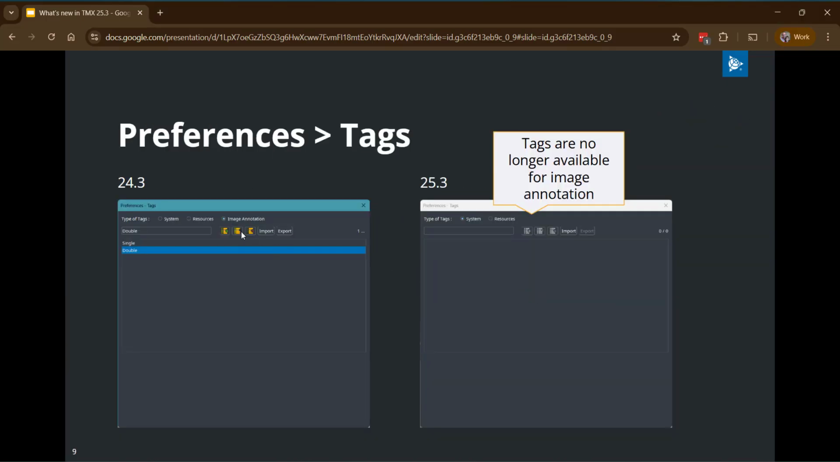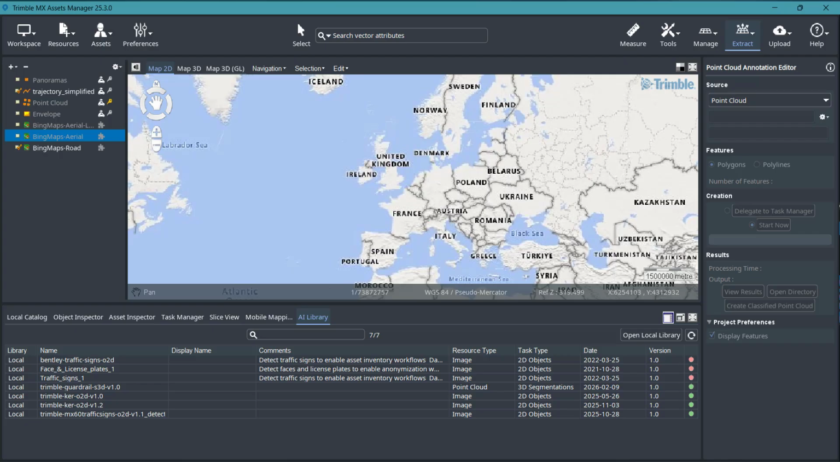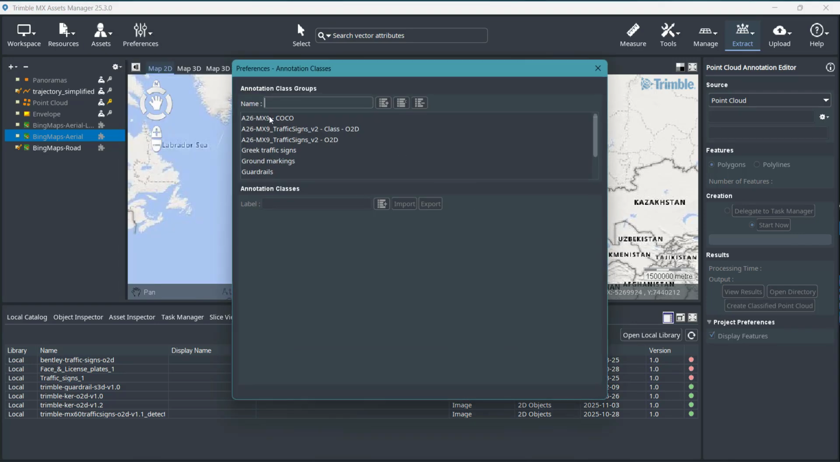Preferences tags has been updated in the way that the image annotation is no longer available. Why? Because this was replaced by annotation classes. So again, it's something in the preferences, annotation classes. This is where you can define your classes.